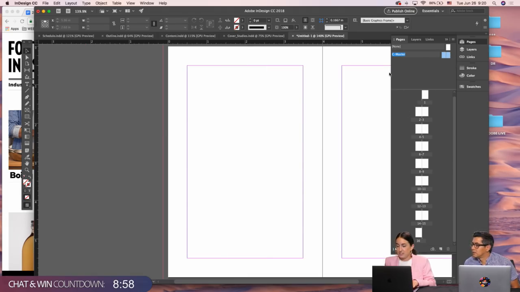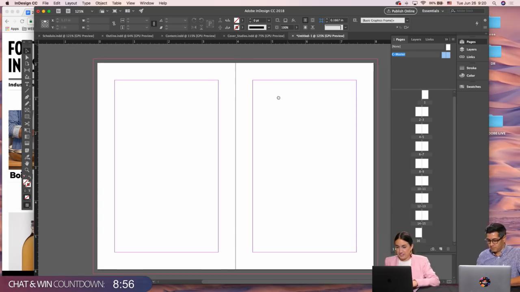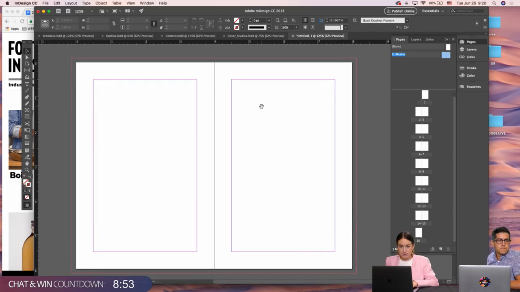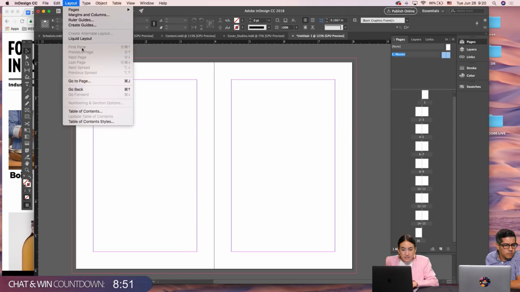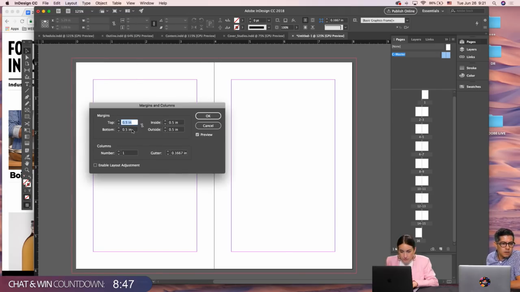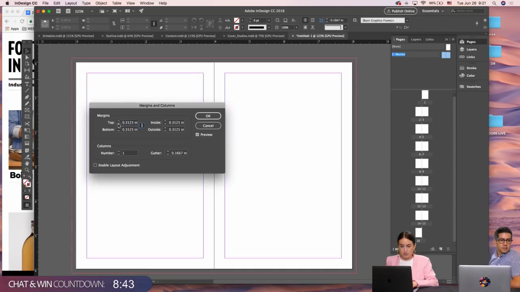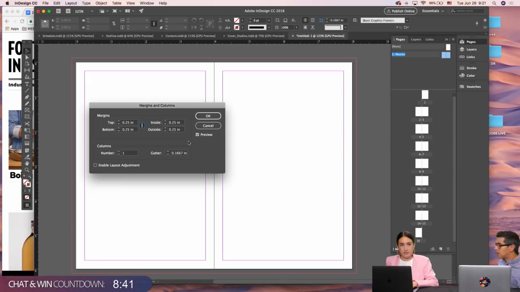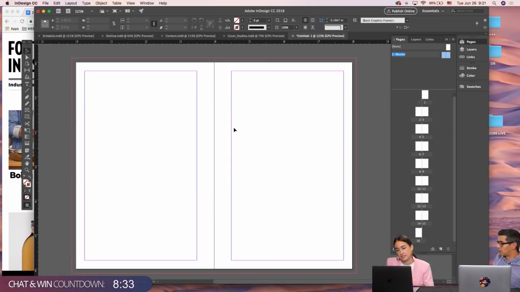Okay. So, go into our master pages here. You just highlight both of those page icons, and we're going to set up some columns. Like I said, we're going to take the margins to 0.25. And then on the inside, I'm going to make it 0.5 to allow for some page numbers to eventually go in here.